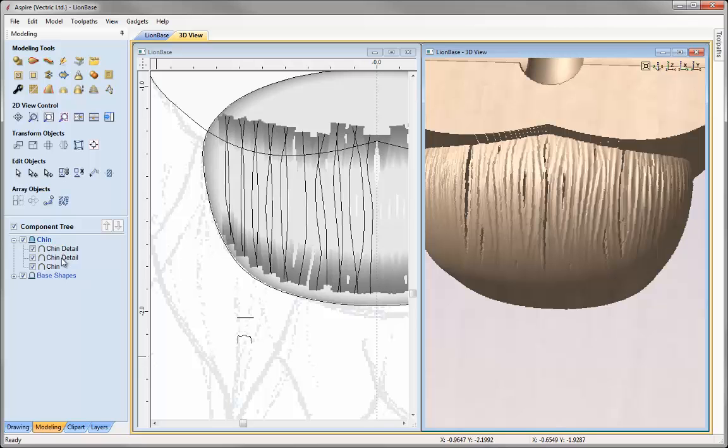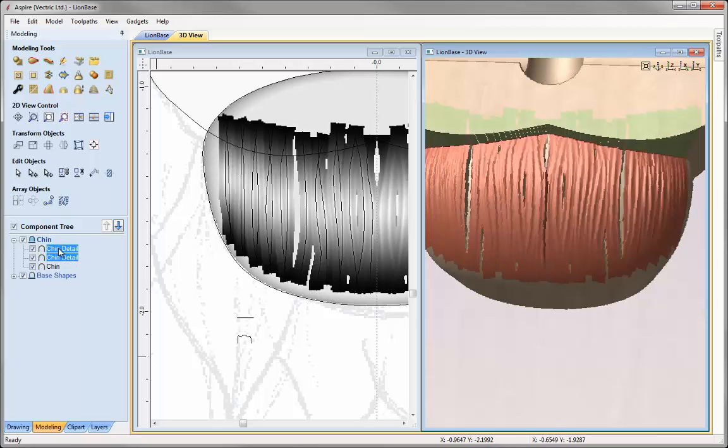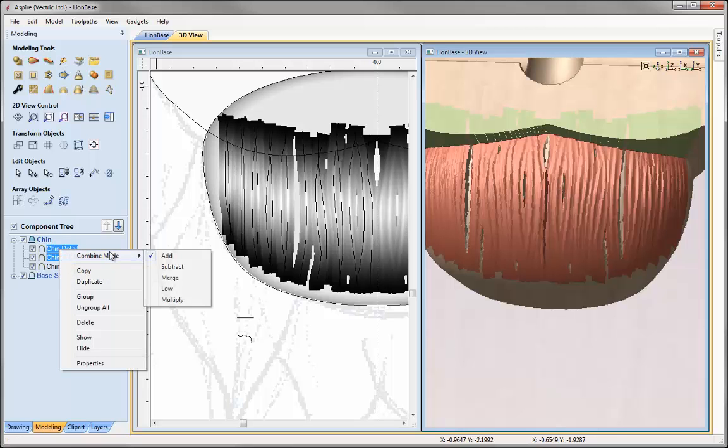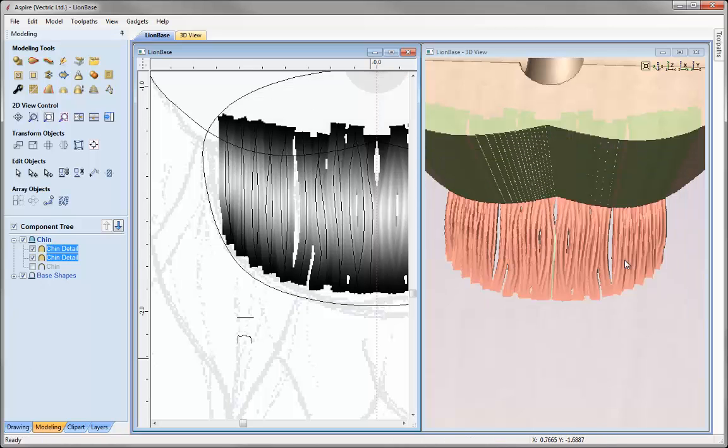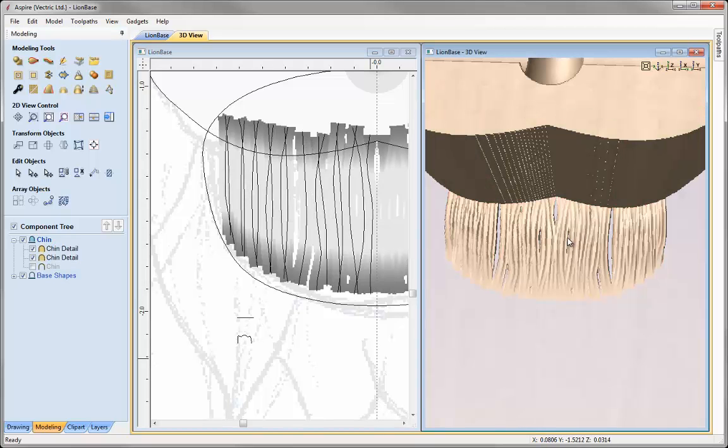So what I would like to do is just set the combine modes of both of these detail components to merge. So let's select both of those, and then we'll right mouse click here, set the combine mode and set them to merge. Okay, so we can see that we've lost them. That's okay, because all that's happening here is that they're just merging into the chin shape. So if we just switch that chin shape off, we can see that they're still there. But now we can see we've got a nice merging of the two components here.